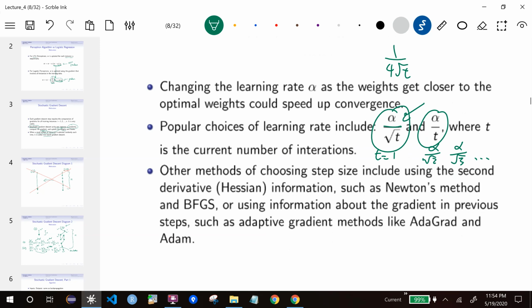And of course, there are more sophisticated ways of choosing step size. So the first group of things we can do is we can use second derivative information, because we can actually analytically compute the second derivatives. So I think most of you know Newton's method, which is just calculating the second derivative every time. And an approximation to Newton's method is called BFGS, which is very commonly used in training neural networks. But you are not required to learn this. It's very complicated mathematically.